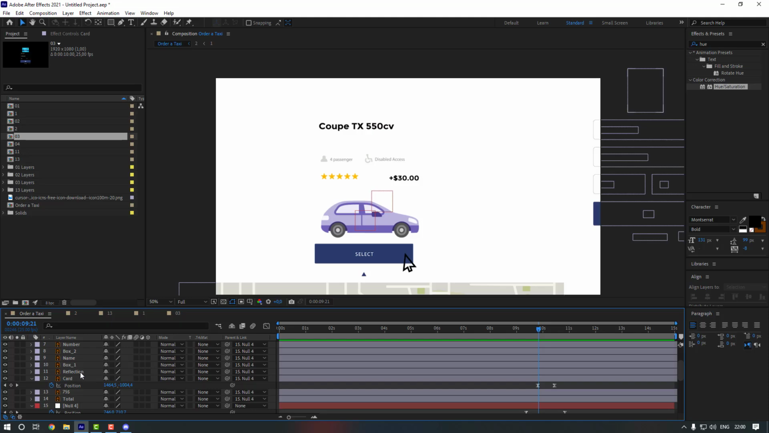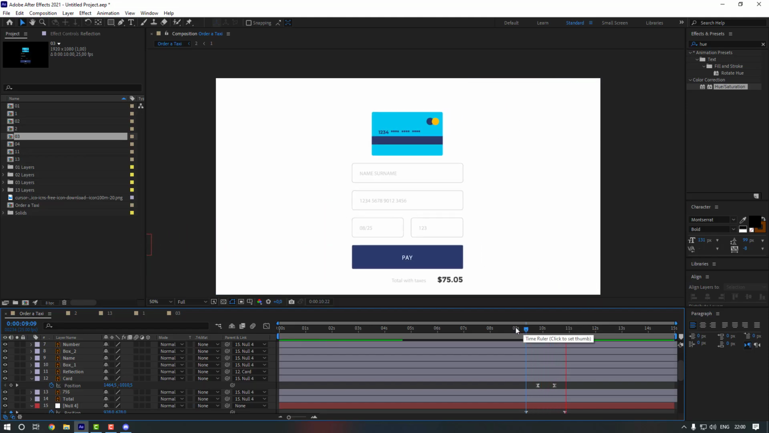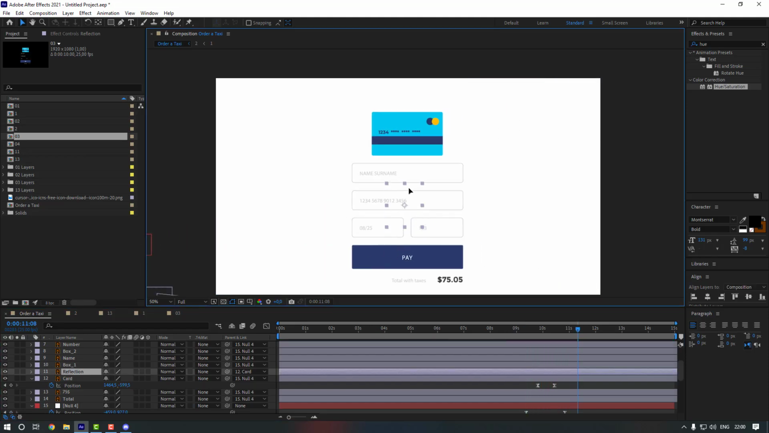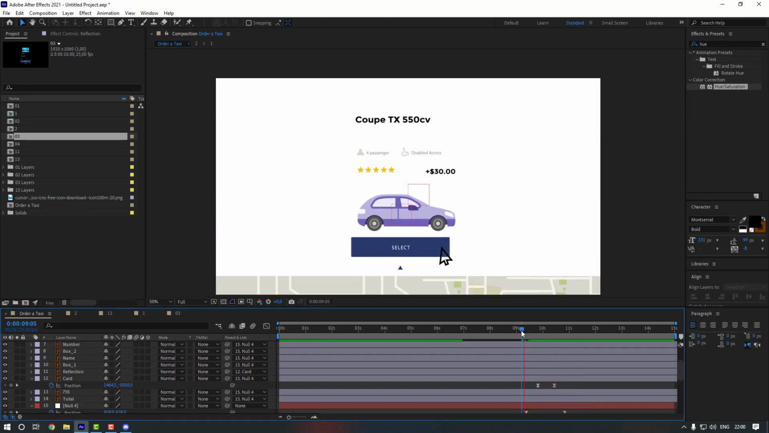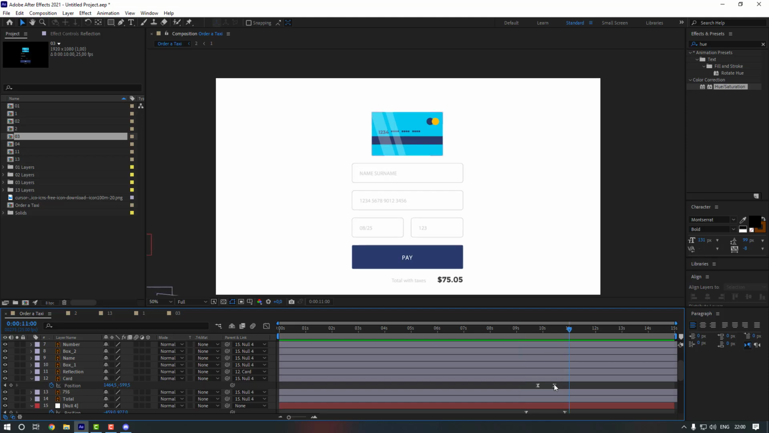Nice. Select the reflection as well and let's link it to the card. Let's see. And select this reflection and let's move it to here. Let's see. Maybe let's move this keyframe to the right a little bit. Let's see. Nice, this one is good.